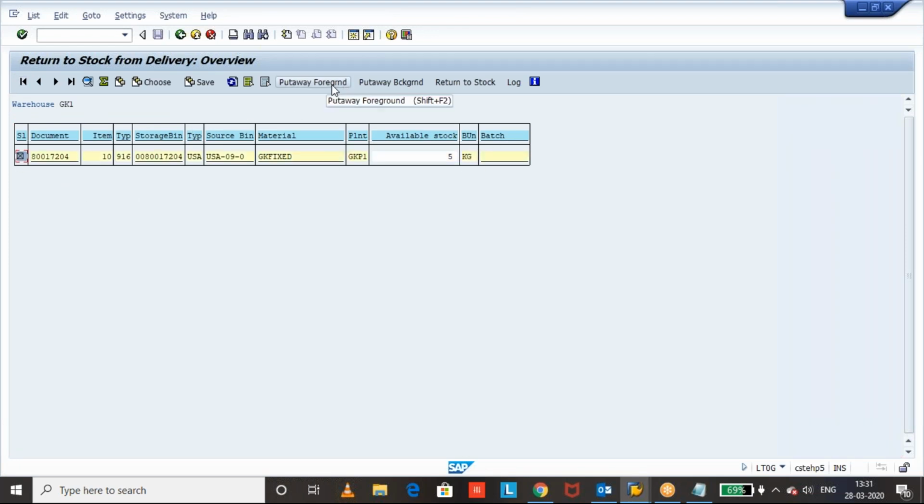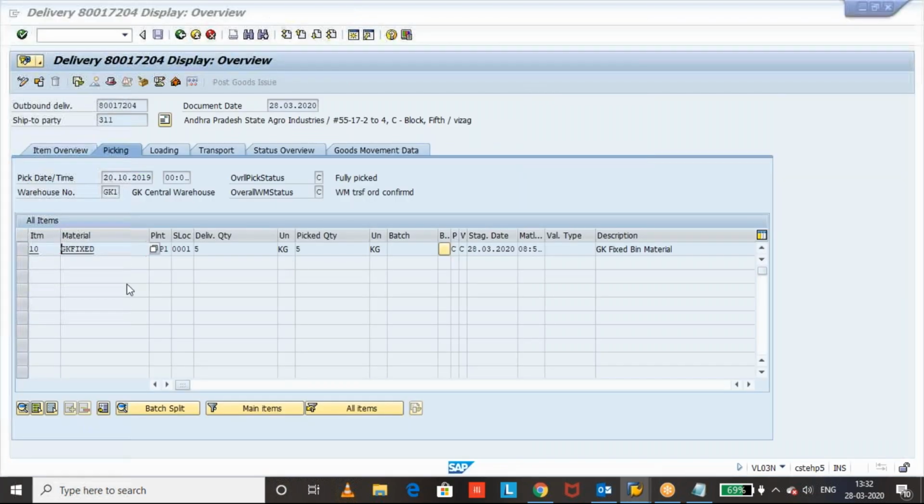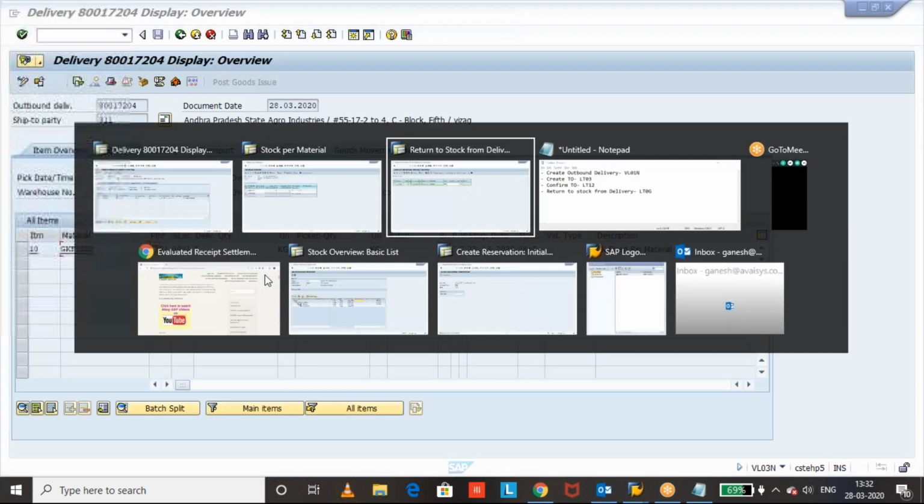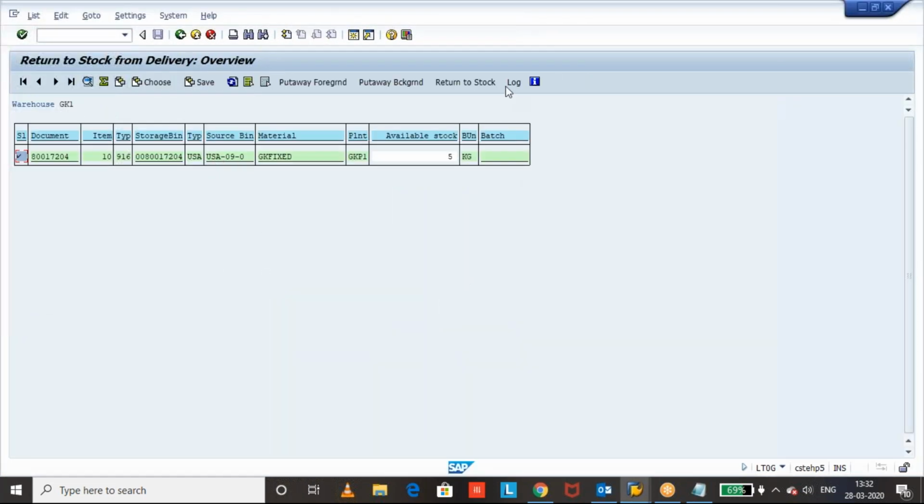select. Here we can see that you can do putaway in the background, or else putaway in the foreground. You can keep it in a specific bin, or else let the system take a decision. Let us go for putaway in background, or else we have an option called return to stock, so the stock will come and sit here only. Mostly we use return to stock. So the system will create a transfer order from the bin 916, the delivery bin, from there to this bin. Let us see the log.